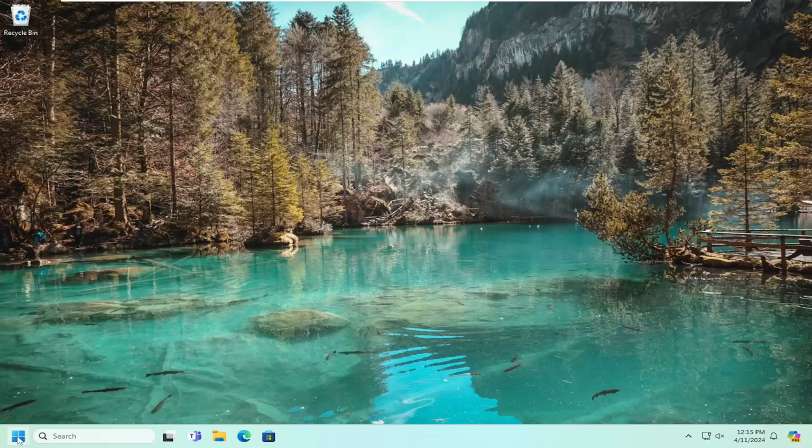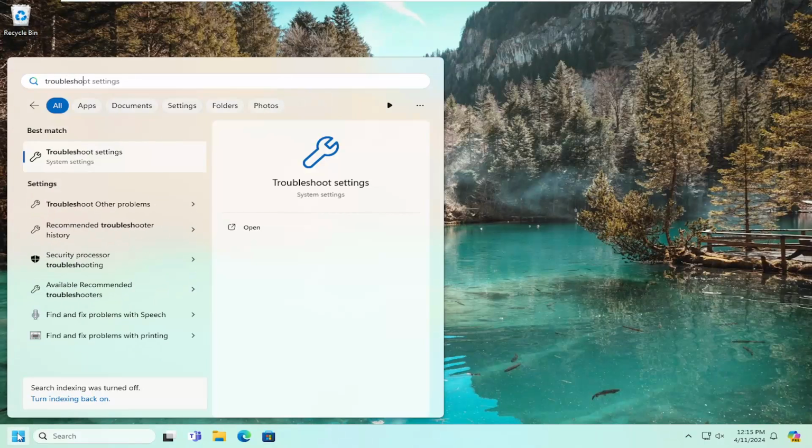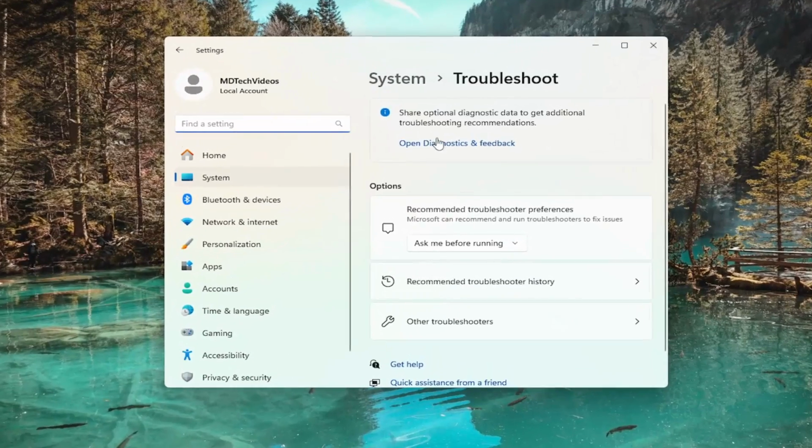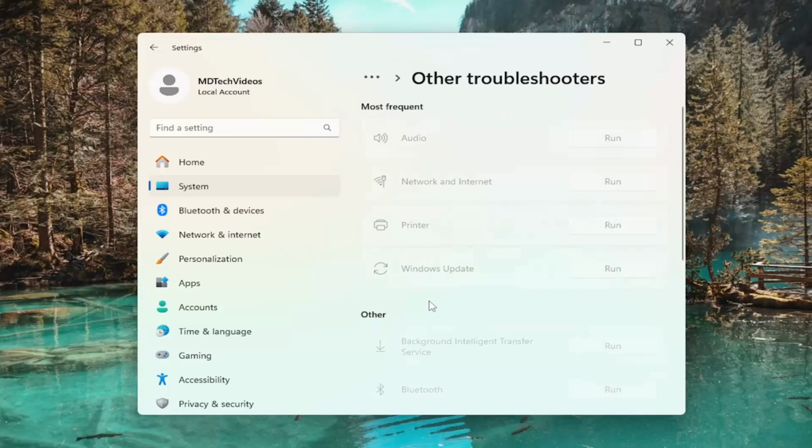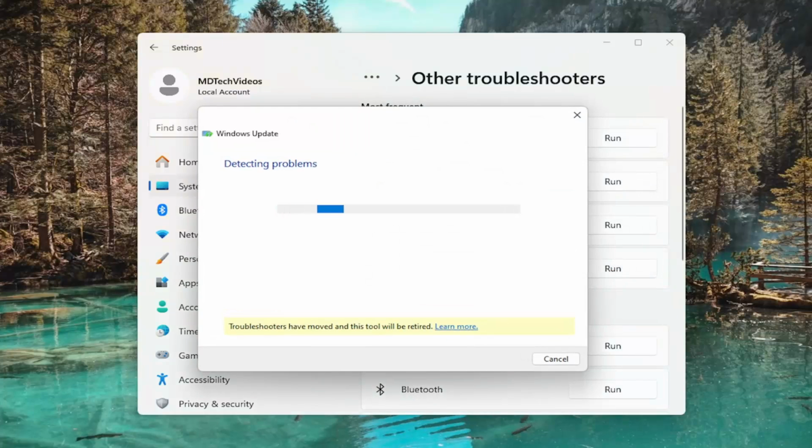So all you have to do is open up the search menu and type in troubleshoot. Best result should come back with troubleshoot settings. Go ahead and open that up. And then underneath options, select the other troubleshooter option on this list. And then underneath most frequent, select the Windows Update troubleshooter here.